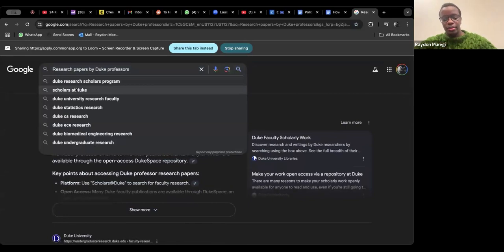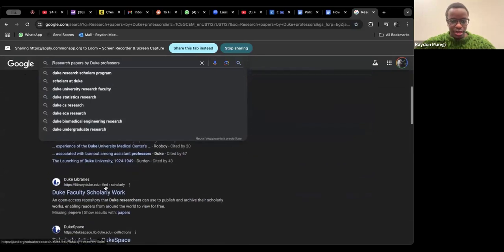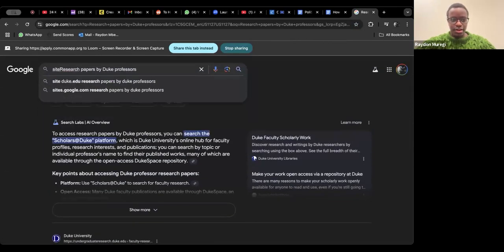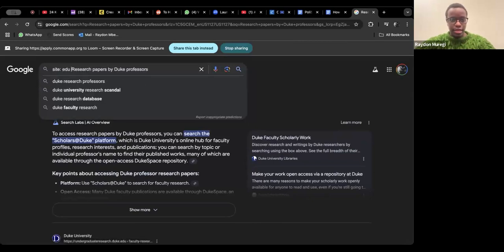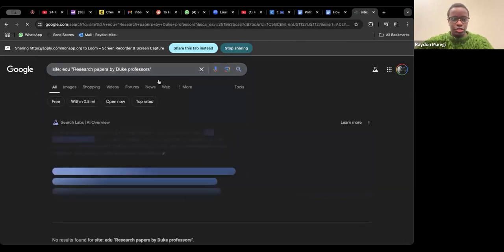So one thing you can add to your prompt is to specify the kind of websites you want. For educational, maybe college websites. You can see here it's undergraduate at duke.edu. I can see here libraries at duke.edu. So what you can type before anything, you can type site: and specify that you want edu websites. That's one of the things. And then you put your research query in quotes and you click search.